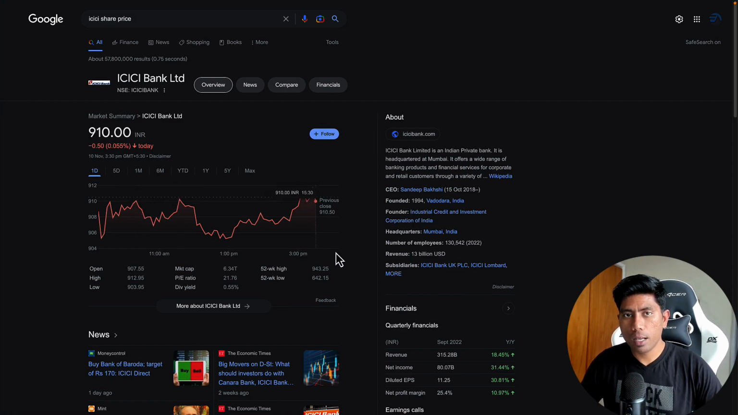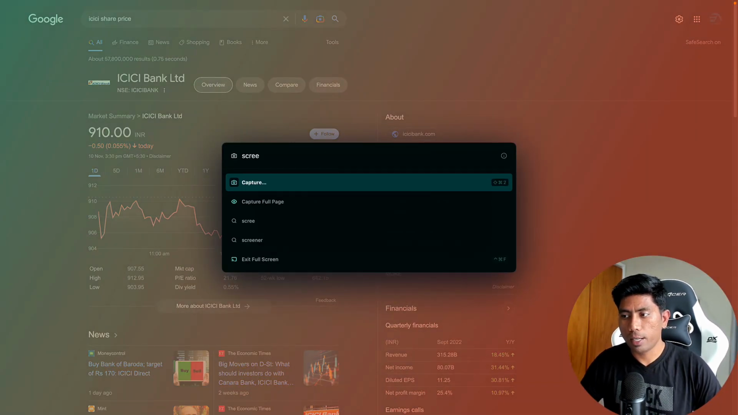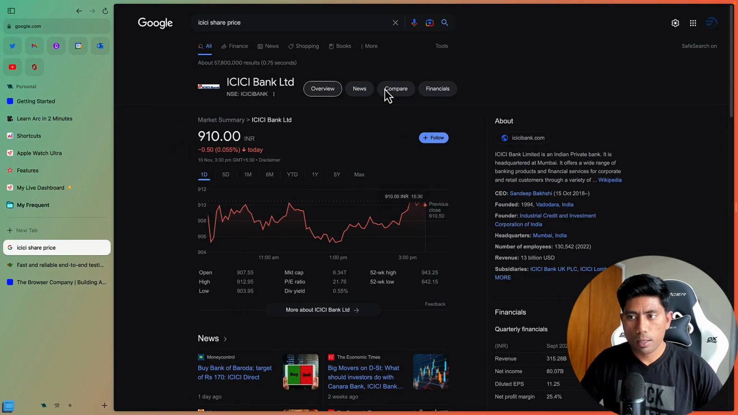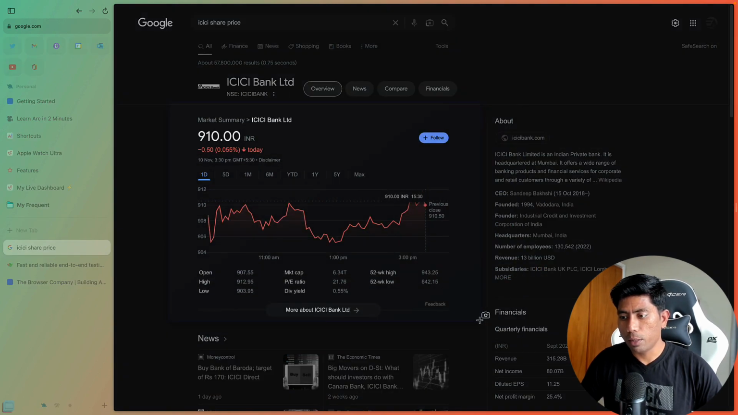In order to take a screenshot over here, I just have to do something like this, or maybe this one, screenshot. You can see that the capture comes in over here, or you can just do Command S and then click this button over here to capture the portion of this page. You can do that as well. Or you can also do Command Shift and then just drag over here with the mouse.